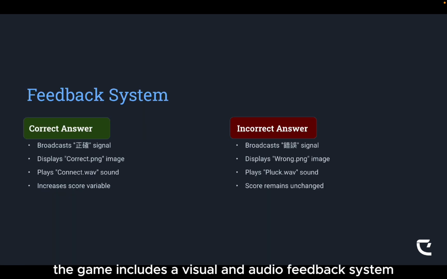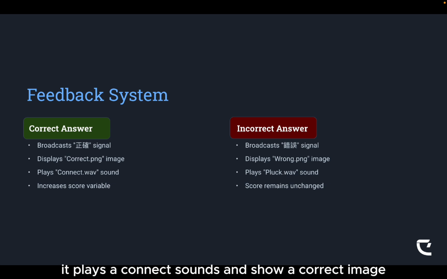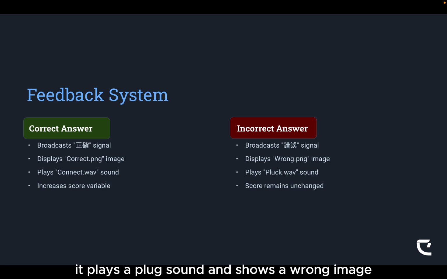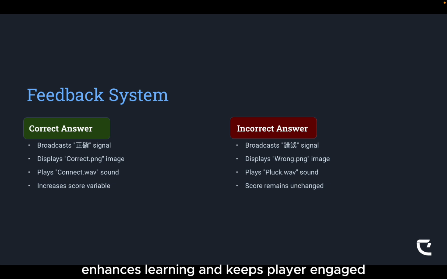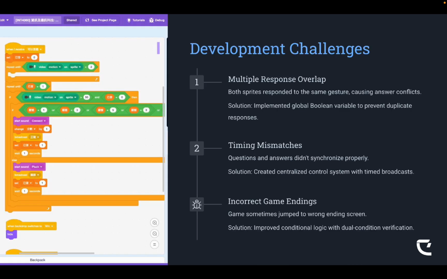The game includes a visual and audio feedback system. If the answer is correct, it plays a connect sound and shows a correct image. If incorrect, it plays a plug sound and shows a wrong image. The score only increases for correct answers. This immediate feedback loop enhances learning and keeps players engaged.